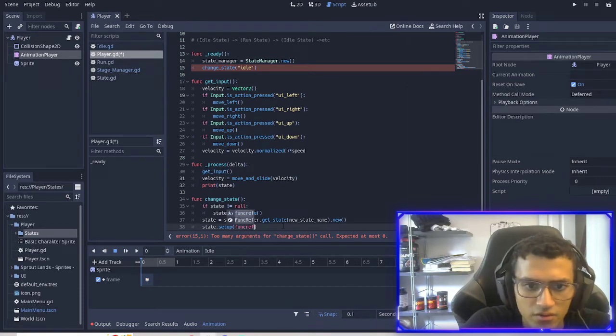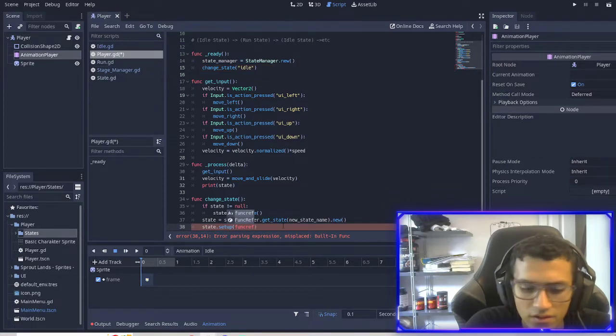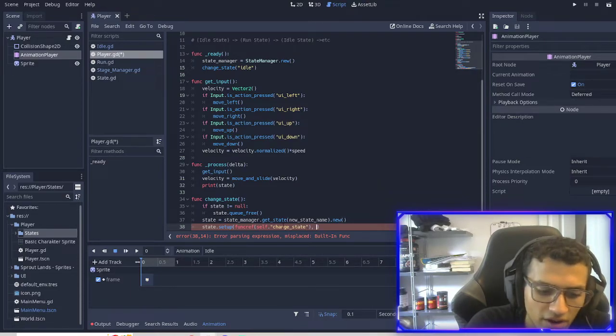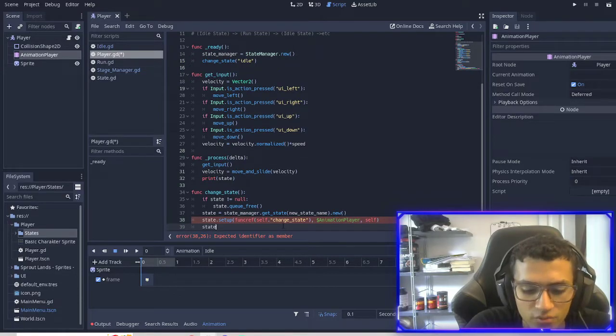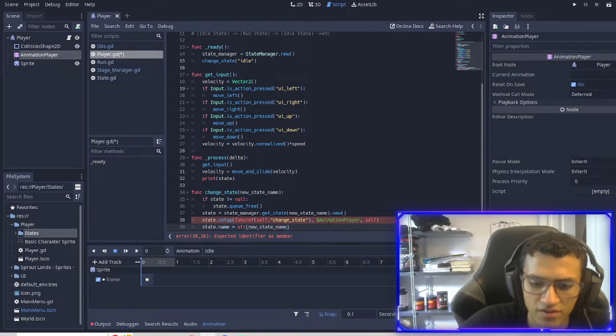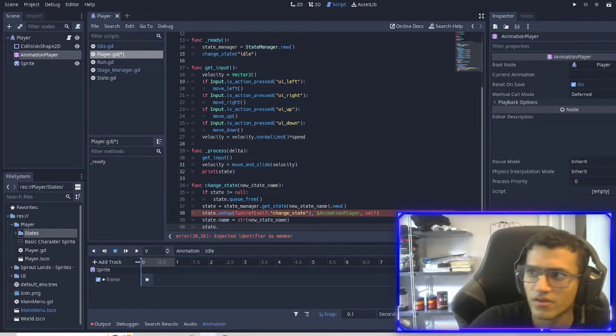Function ref, and then we'll do self dot change state. And then in there we'll have our animation player. We want to connect that, so we do animation player, and then we also do it on our self. And then two more lines, sorry. We're going to set our state name to state, where is it? This guy, new state name.